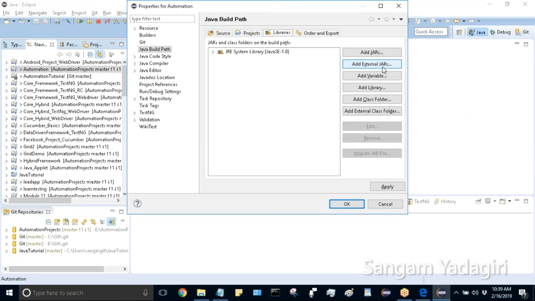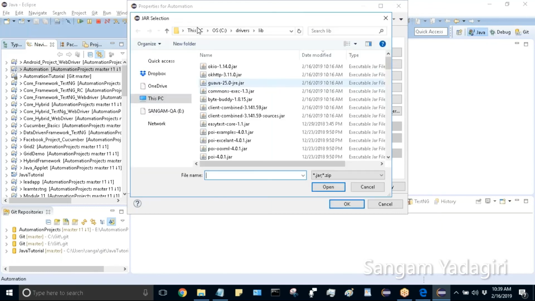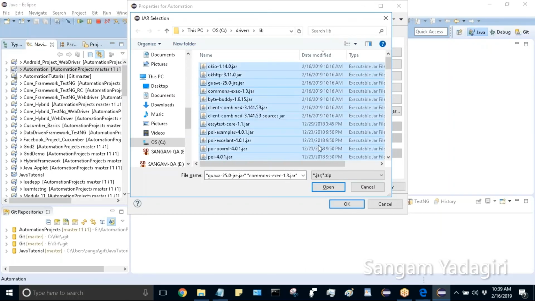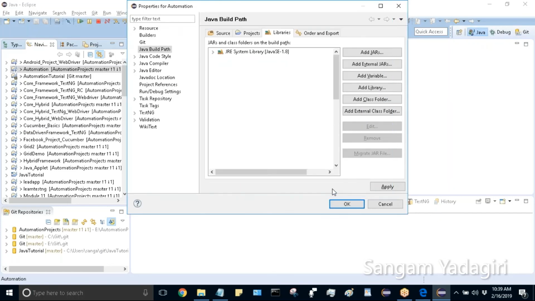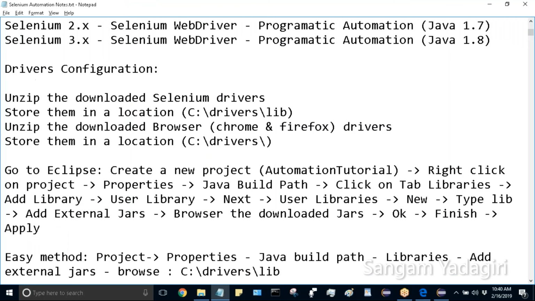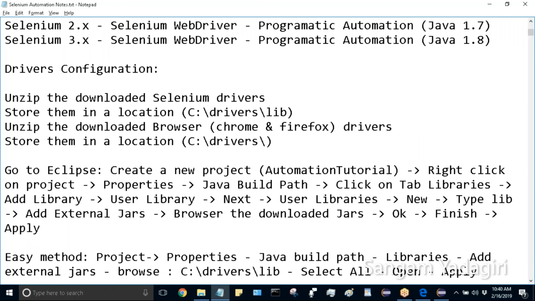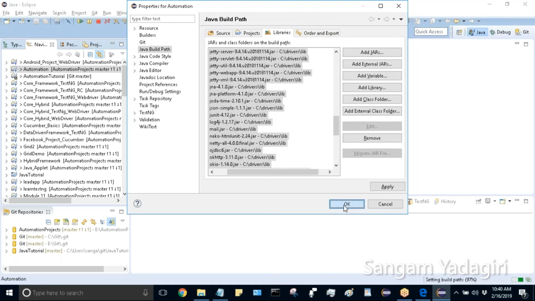Okay, once you click add external jars, it will open a pop-up and you just browse to the drivers.lib. Okay, browse C drivers lib where you have stored all the libraries. Then Control A, open, select all, open, and apply and okay. That's it. Apply, then okay.